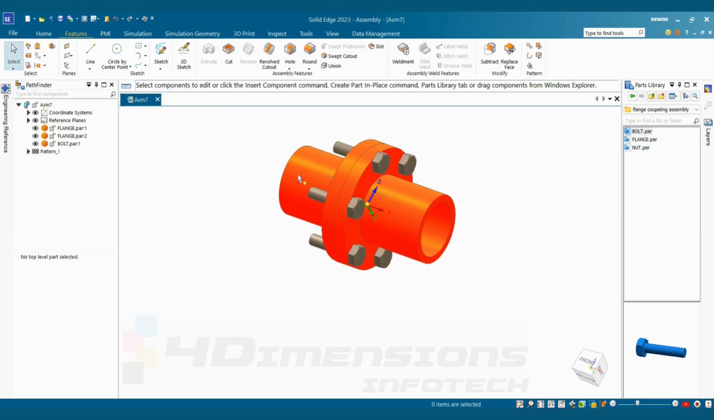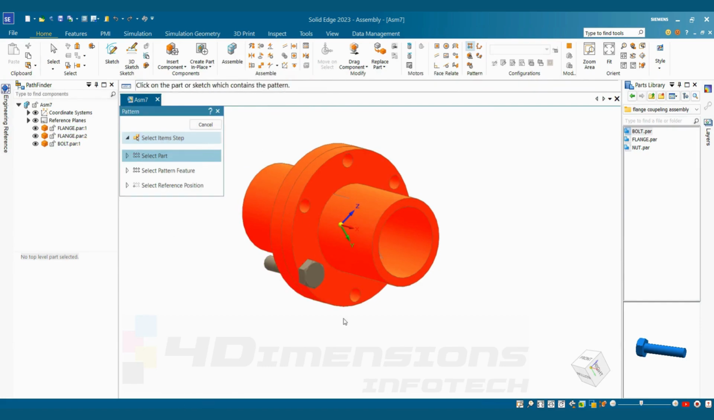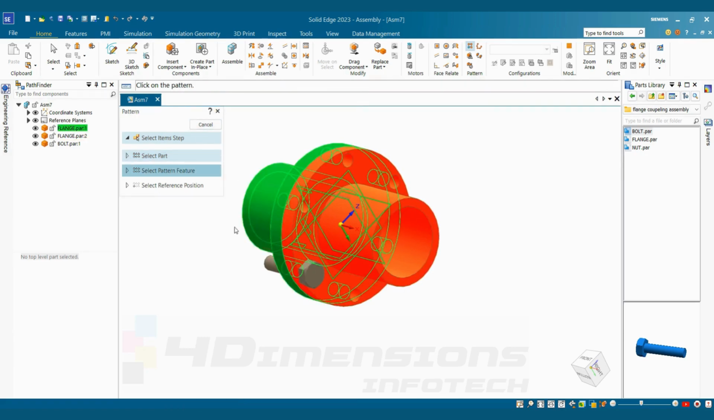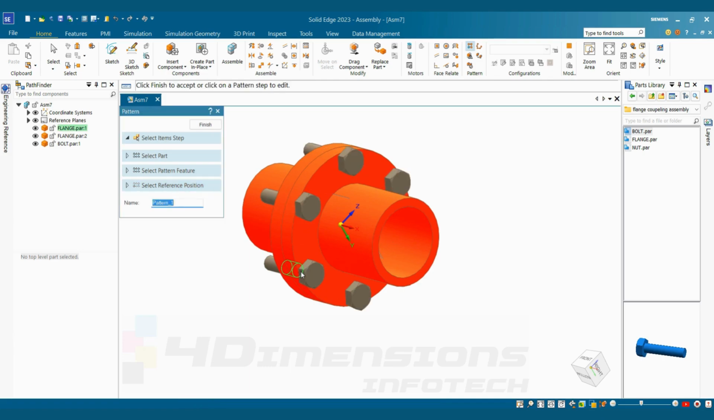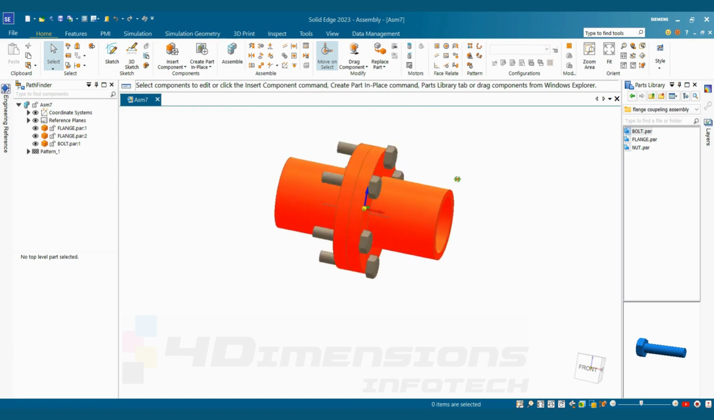Say finish. I'll repeat it one more time. Select the item to be included in the pattern, say OK. Next, go for the part which contains the pattern. Next, we are going to select the pattern holes. Lastly, we are going to select the base hole. Say finish and OK. So the pattern has been completed here.